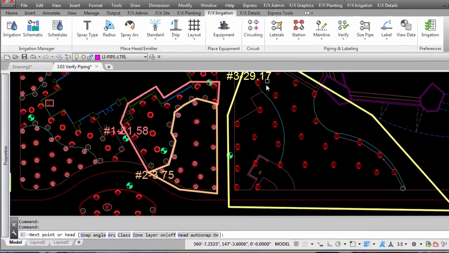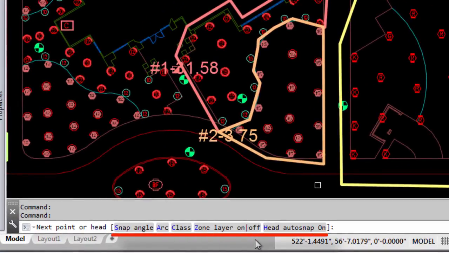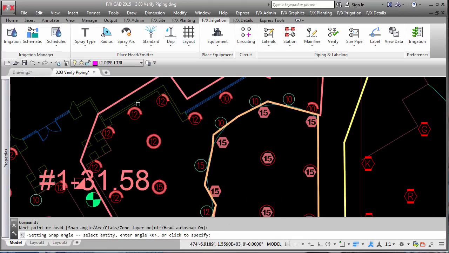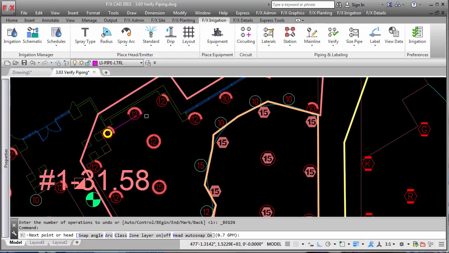You will notice in the command line there are a few different options that we have. We can select our snap angle. For instance, if we have these heads running along a building, you can press S and click on the building line. You will notice that it is snapped to that angle. It makes it easy to connect your heads parallel to the building.